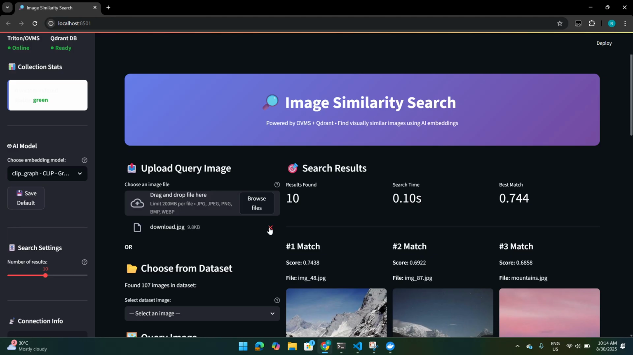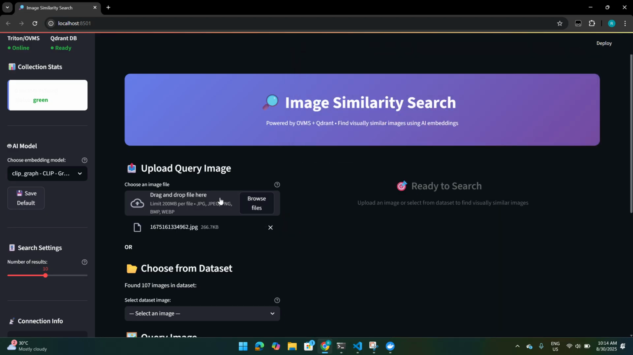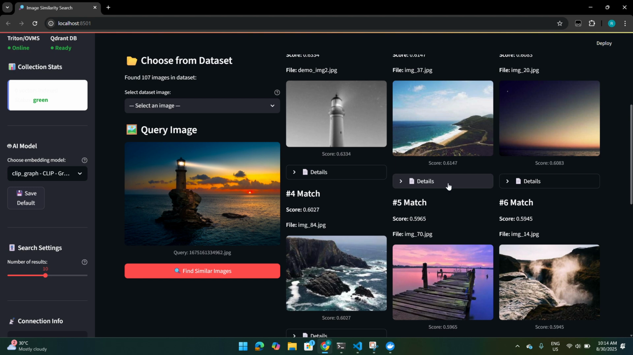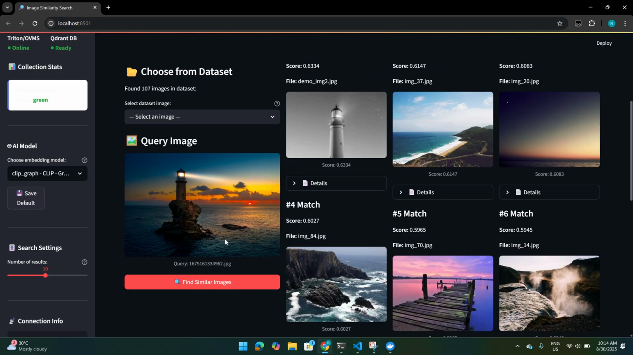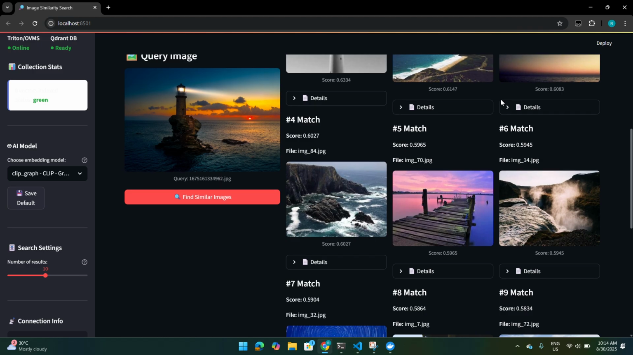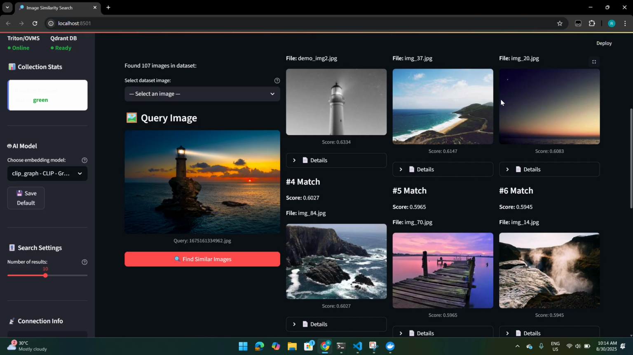So this was an example of an image of a mountain. Let's try a different one. So let's select this image. As you can see, it's an image of a lighthouse. So let's see. As you can see, these are the outputs which we got. This is the most relevant image to that of a lighthouse with the similarity score of 0.63, and then 0.61, 0.60, 0.60, 0.59, and so on and so forth, right? So it gives you the most relevant images it finds in the folder.